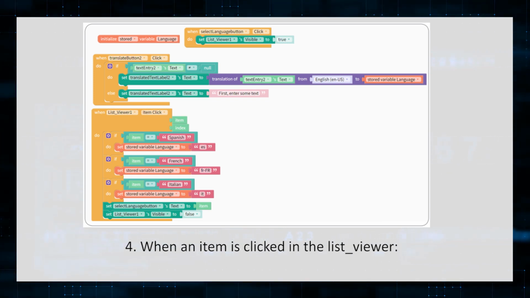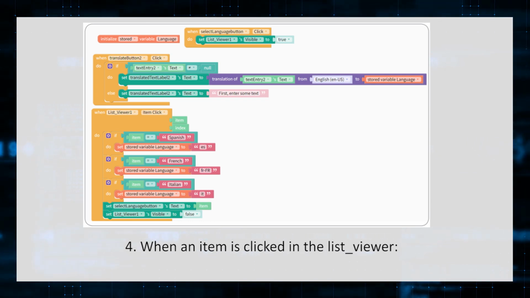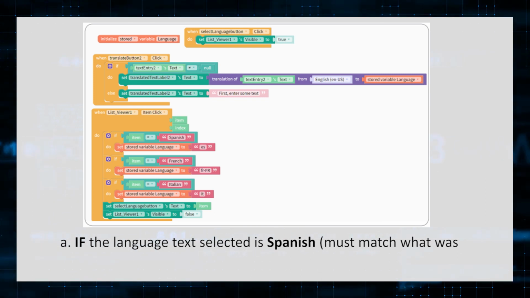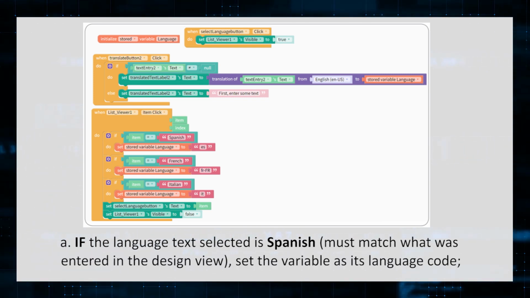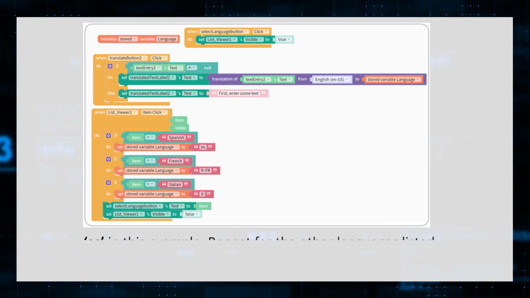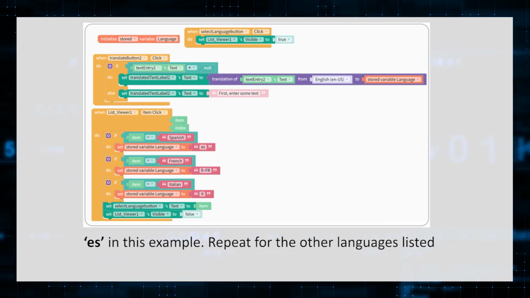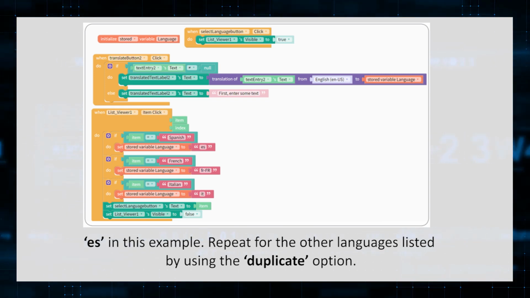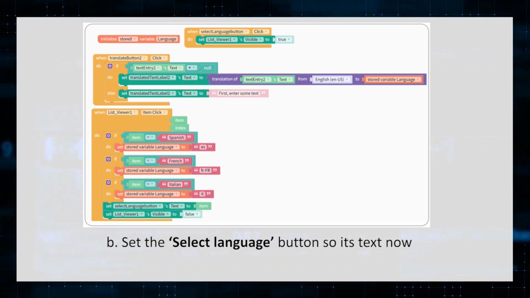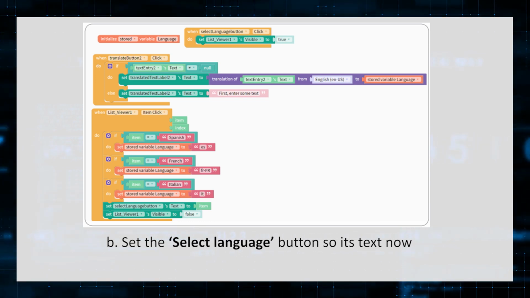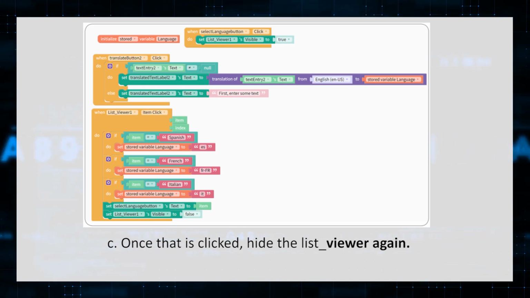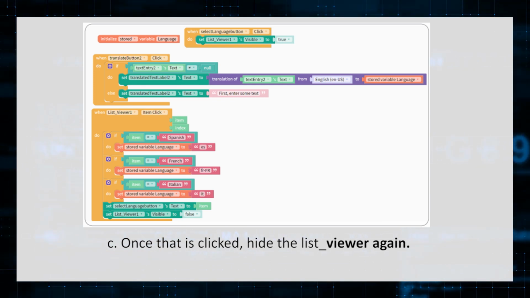Fourth, when an item is clicked in the list viewer, if the language text selected is Spanish, it must match what was entered in the design view. Set the variable as its language code, ES in this example. Repeat for the other languages listed by using the duplicate option. B. Set the Select Language button so its text now displays the chosen language. C. Once that is clicked, hide the list viewer again.